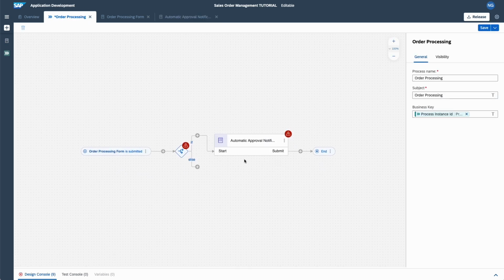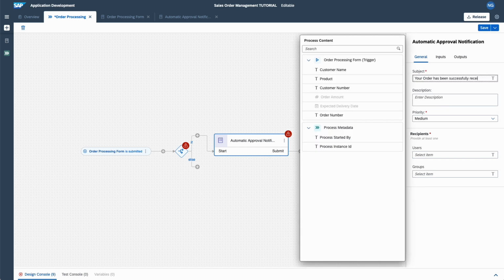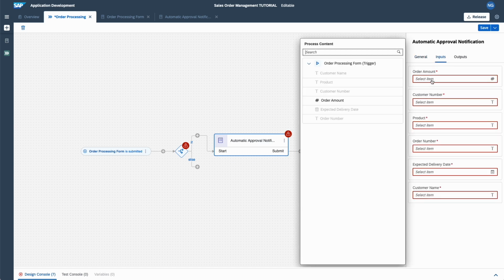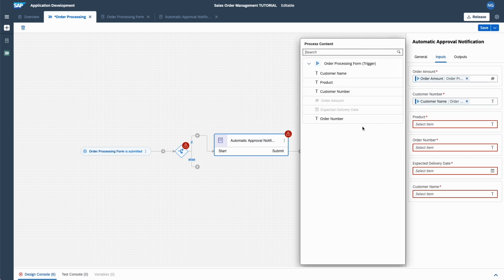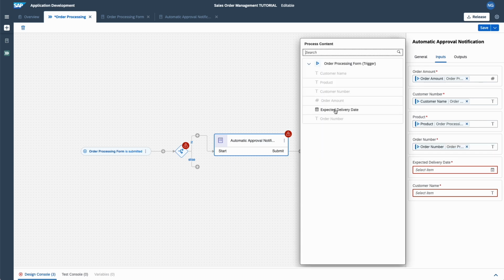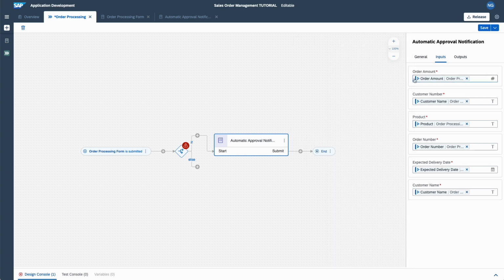In the next step, we will edit the details of the notification you've just created. Add a subject and provide a recipient. In our case, for testing purposes, this will be the person who triggered the process. In a real scenario, this would be the buyer, of course. Now, click on Inputs. Here, you will map the data from your order processing form to the automatic approval form. You can do this by simply clicking on the corresponding process content. Save it when you're done.